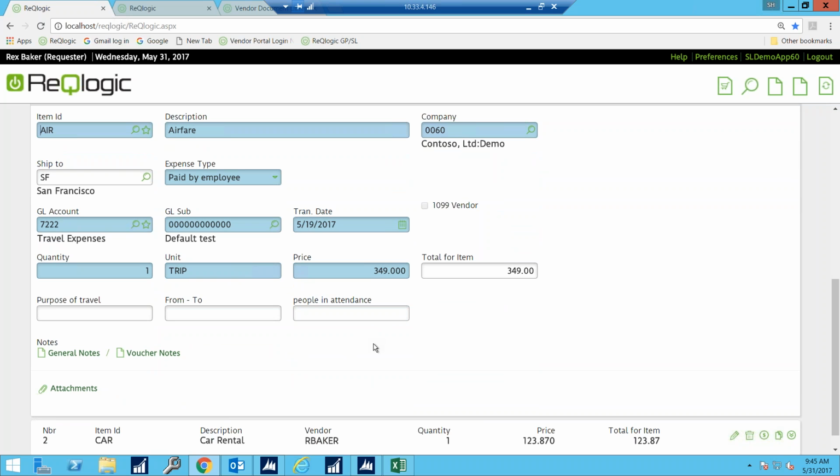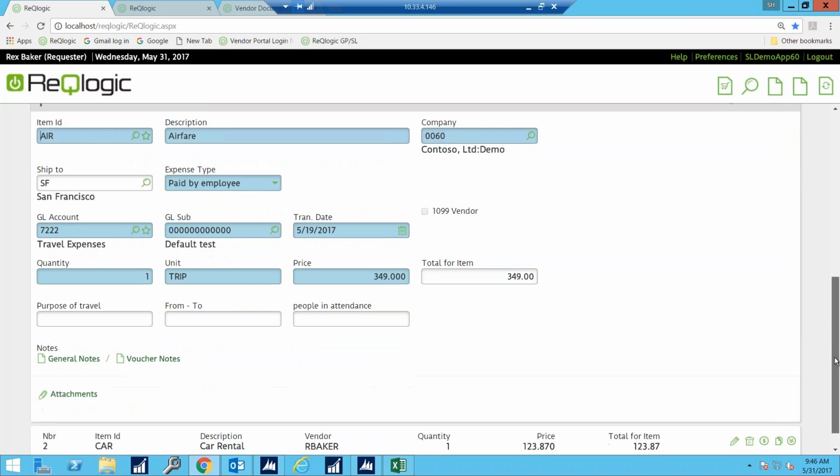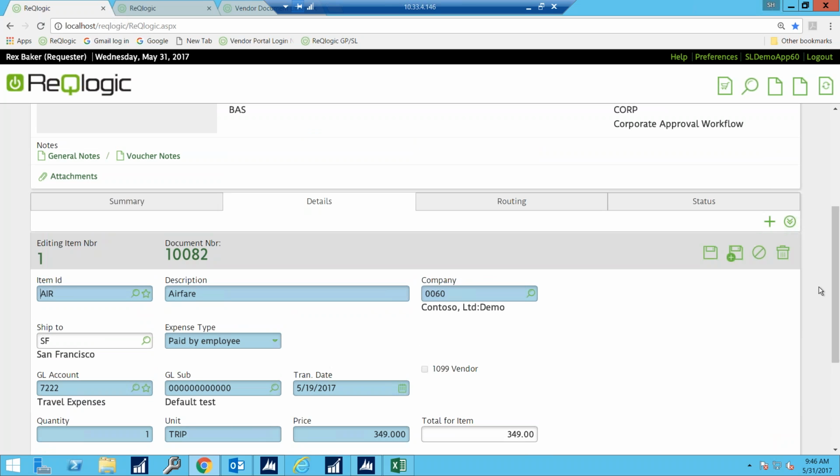Now these three fields down here are user-defined fields. It's another way to use user-defined fields. Purpose of travel is common. If it's mileage, you might want to know where they drove from to. And if it's entertainment, you'd want to know who's in attendance at that event. You can attach your receipt here. And of course, if you type a voucher note and you pay your employees through vouchers in SL, then those notes would be attached to that voucher.